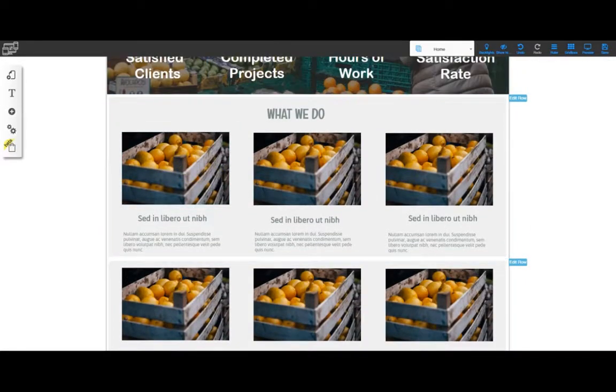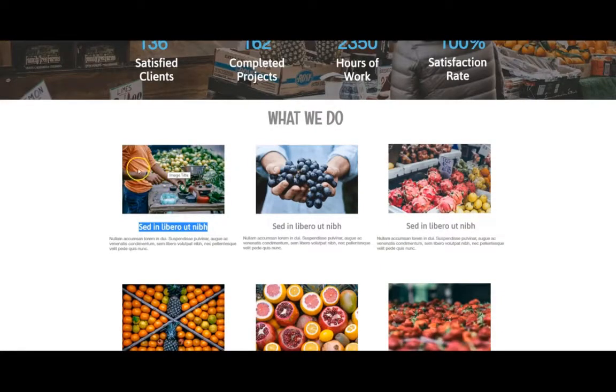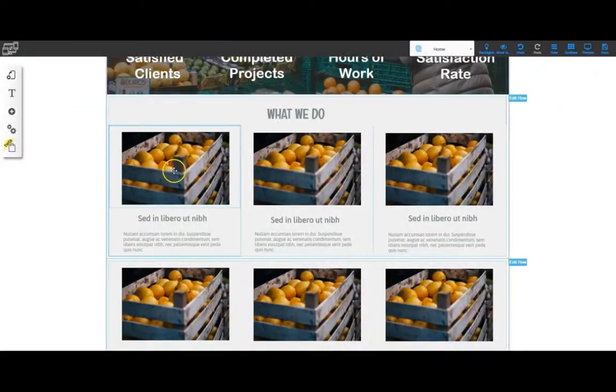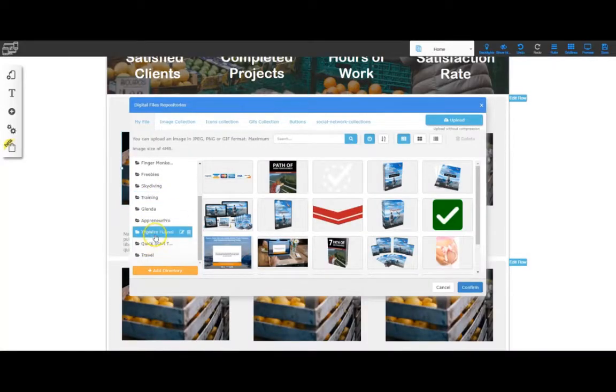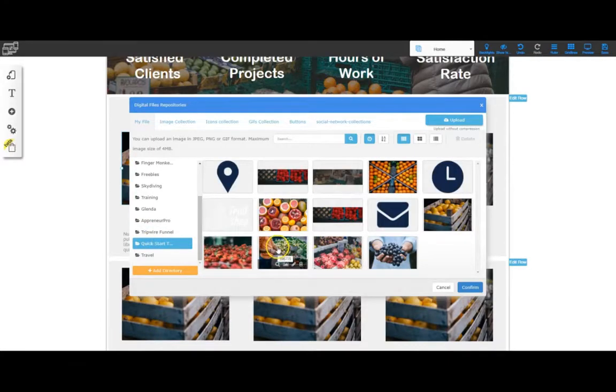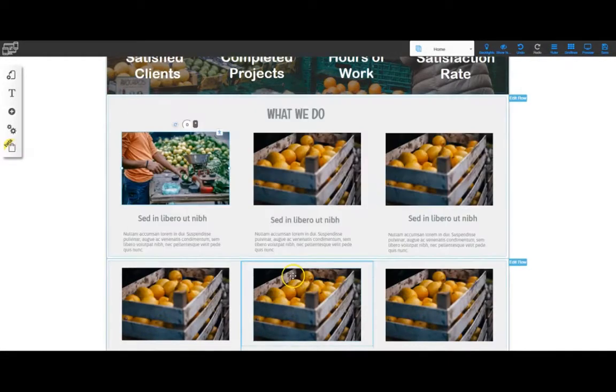So let's take a look at what that first picture was. This picture right here with the man in the orange. So let's find that picture. So right click, change, go to my list of pictures, and I'm looking for the man in the orange right there, and confirm.